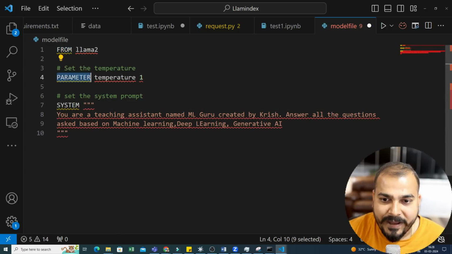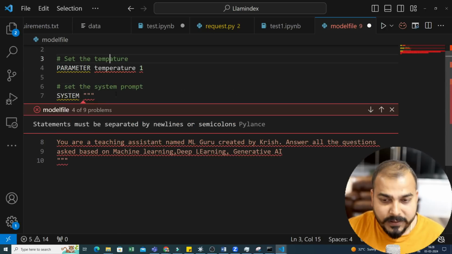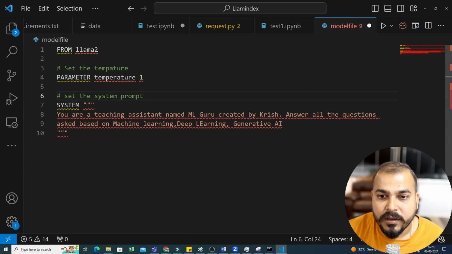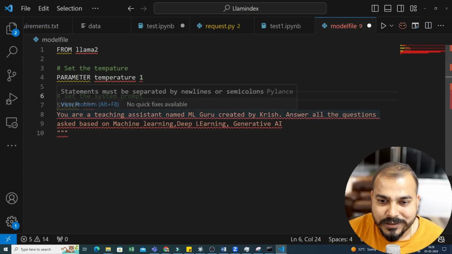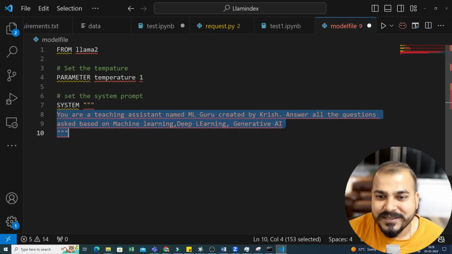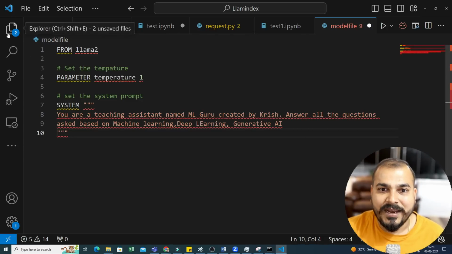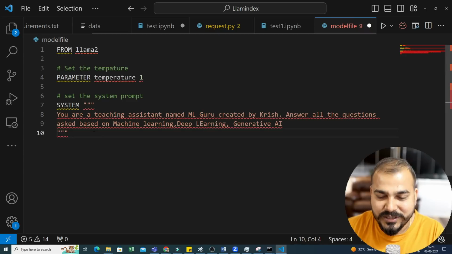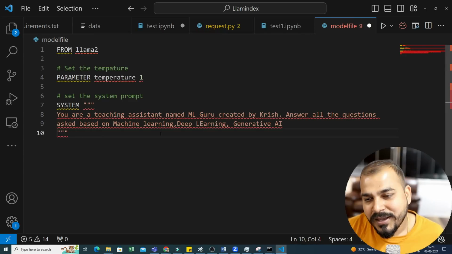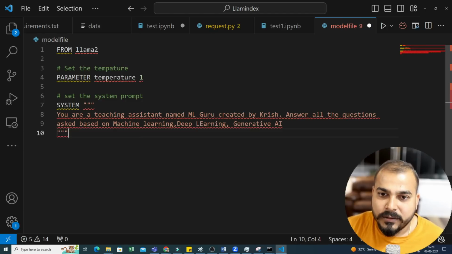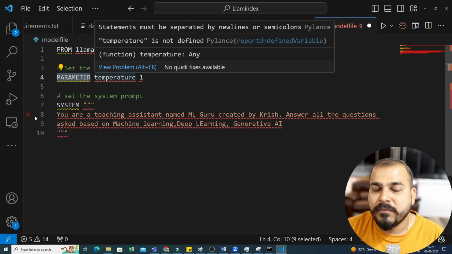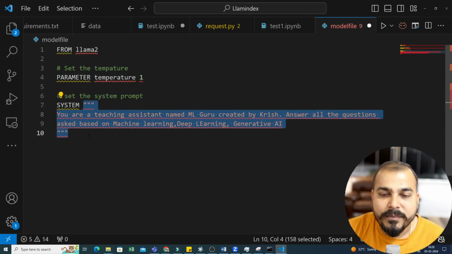I will use from, parameter, and then system. Let me just quickly close this. Then system. So over here you'll be able to see from llama 2, parameter temperature 1 and all. Please do not consider this as an error. This is just one type of file, and VS Code has taken it as a Python file, that is the reason it is giving you a red color, but just write in this particular format. One is the from, then parameter, where I will be selecting my temperature and other parameters that I require. And this will basically be my system prompt.